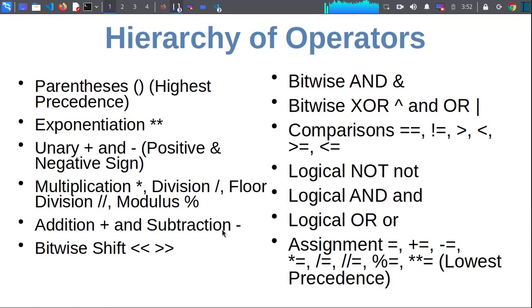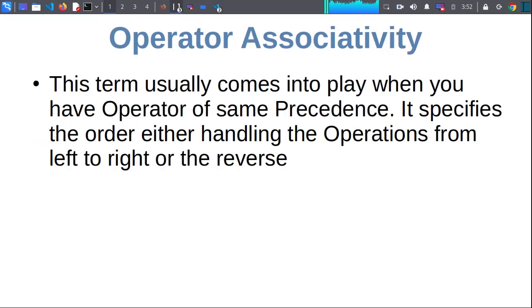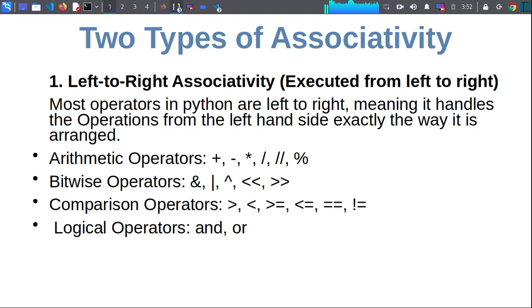So how does Python handle operators when they have the same precedence? Operator associativity specifies the order, either handling the operators from left to right or in the reverse order. So when you have operators of the same precedence, it handles them from left to right. That's exactly the way you've arranged it, right? Arithmetic operators, bitwise operators, comparison operators, logical operators, all these are handled from left to right.